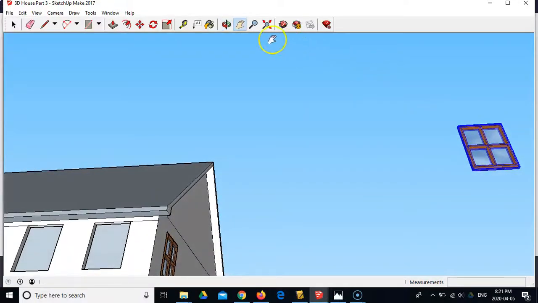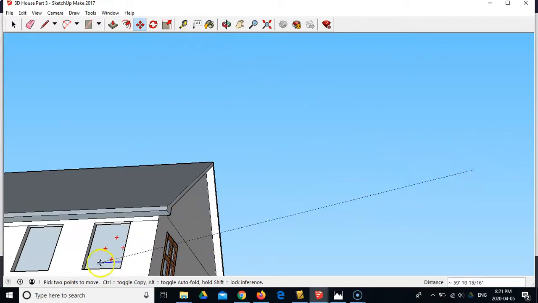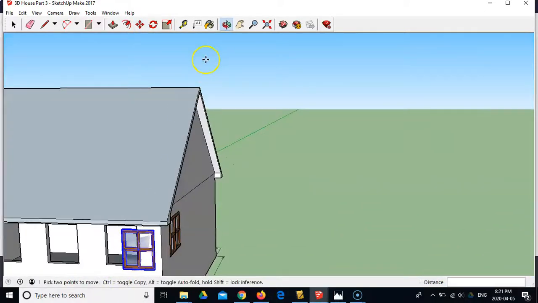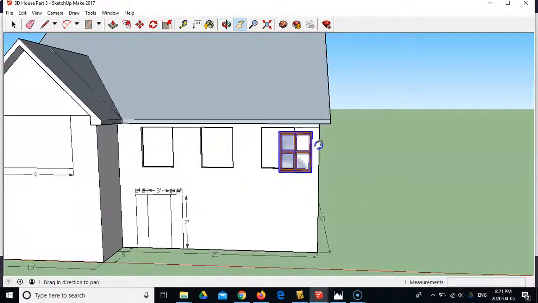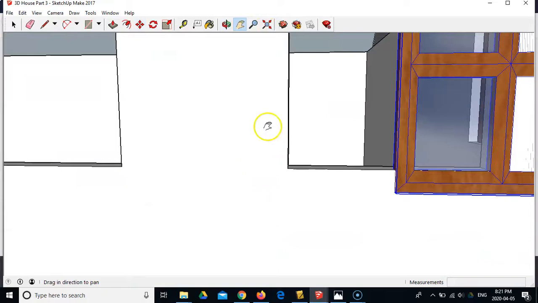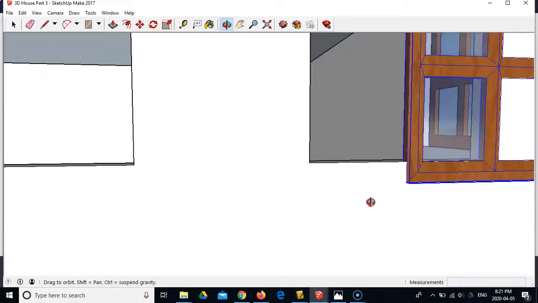Now I want to get it moved, so there's my move tool. So we'll click on the window. We're just going to get it closer to where we want it. I'm not going to put it exactly in the right spot yet, just closer to where I want it. Now once I have it closer to where I want it, I go get that move tool again, and I want to get in a position where I can see this point where I want to move it from to the point I want to move it to.